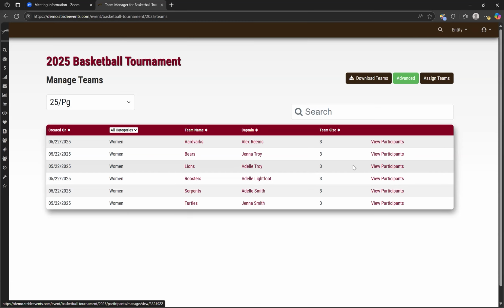All right, and then from this chart, I have links so I can view participants, I can look at the team captain's registration information, and I can even look at the team. So we'll look at the team. I'm going to open this in a new tab.